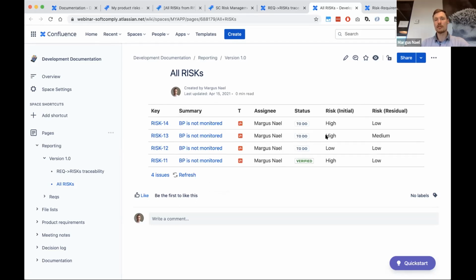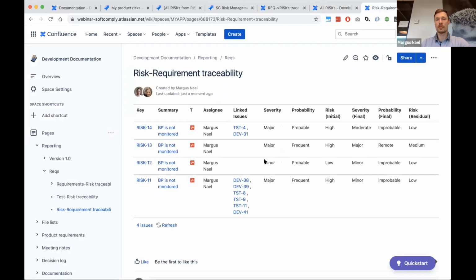And then you can see that you can easily just list all your risks with initial risk values, residual values, or even have this sort of more comprehensive risk traceability, where we can see all those linked issues also displayed out in a table next to all the severity, probability, and risk values.